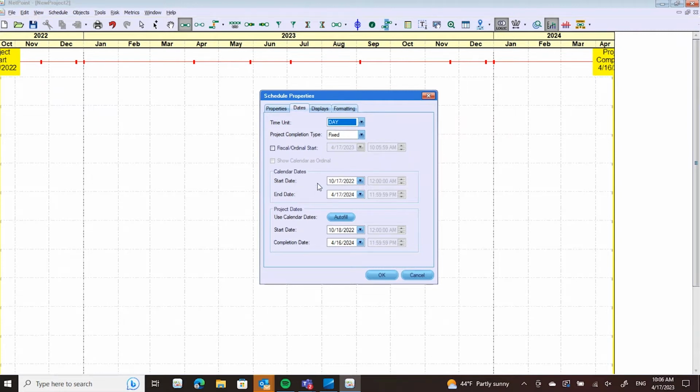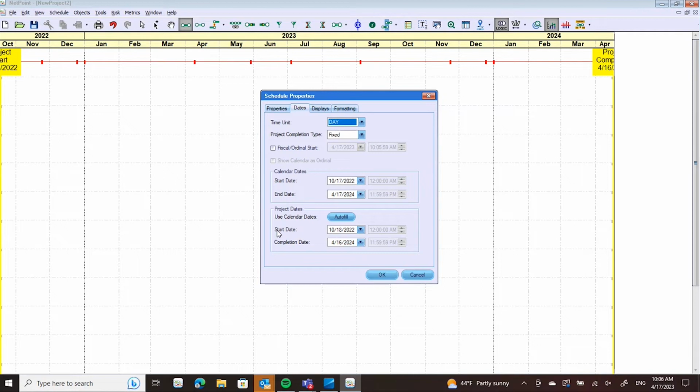You don't want the calendar dates to be much longer than the expected project, because then you're just wasting space with all that extra calendar you're not going to use. I'm going to leave this as it is. One thing to remember is your project dates have to be within the bounds of your calendar dates. So start date has to be after the start of the calendar, and the completion date has to be before the end. And so if you haven't added any activities yet to your schedule, you can use autofill, and it will fill in your project dates based on your calendar.